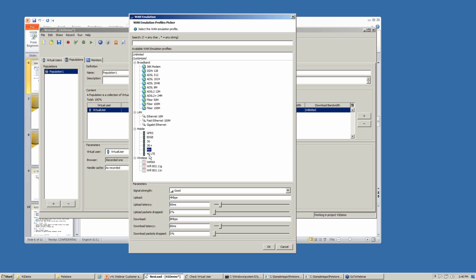And then the WAN emulation piece that you see here, which is new to 4.1, is also brand new to a load testing tool. There's no other tool in the market that's going to have anything like this.